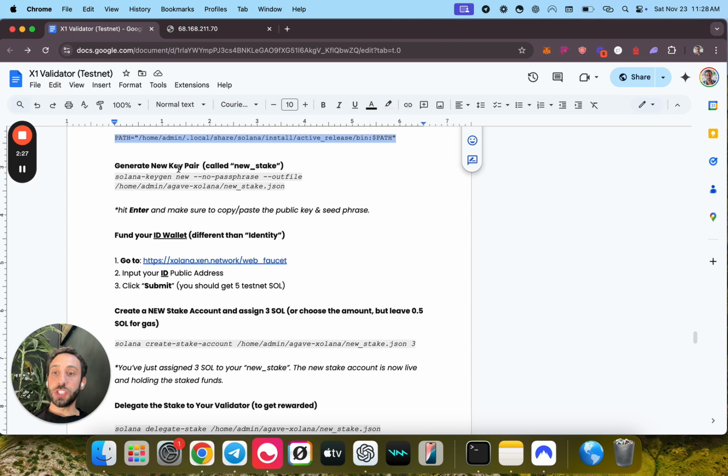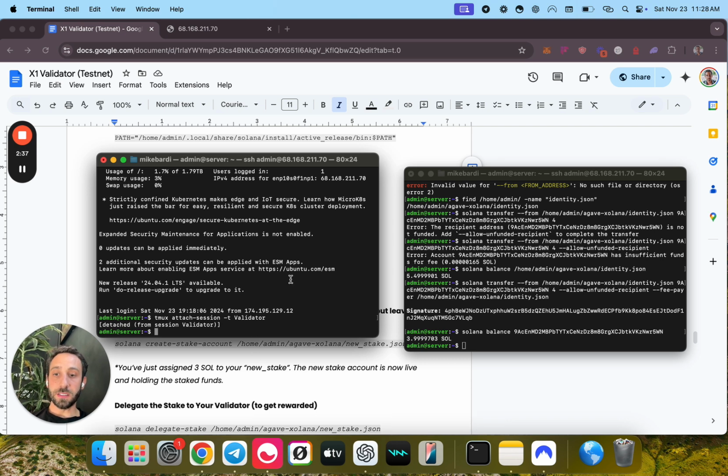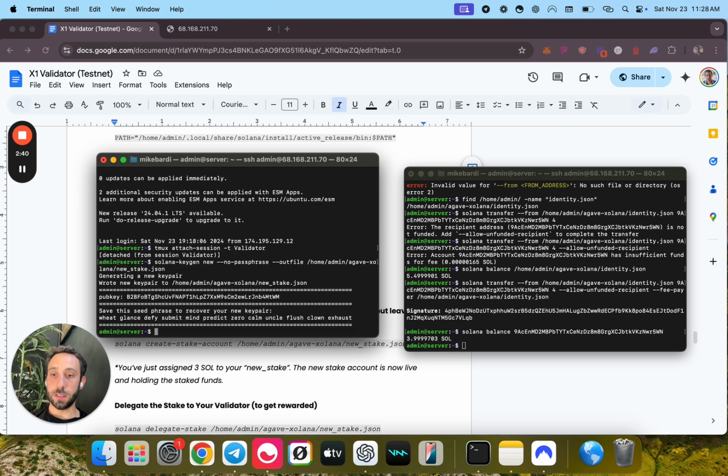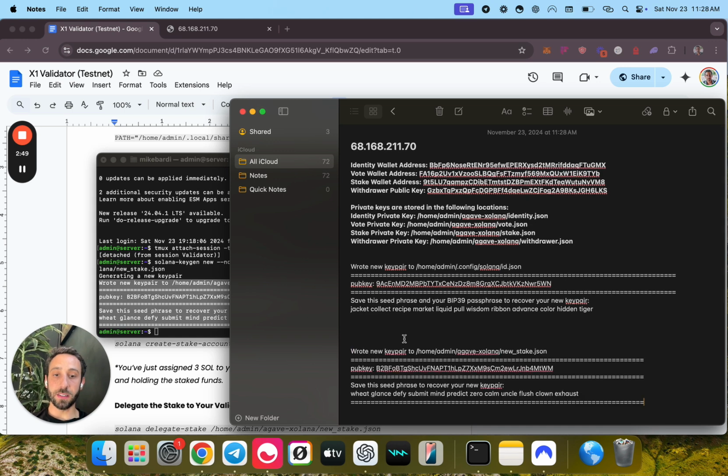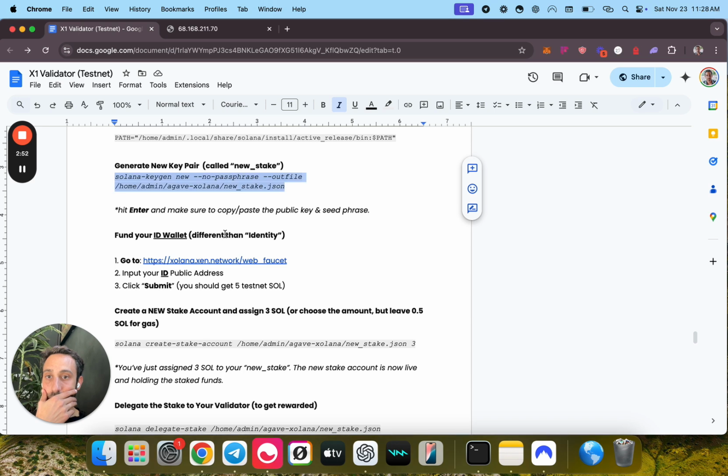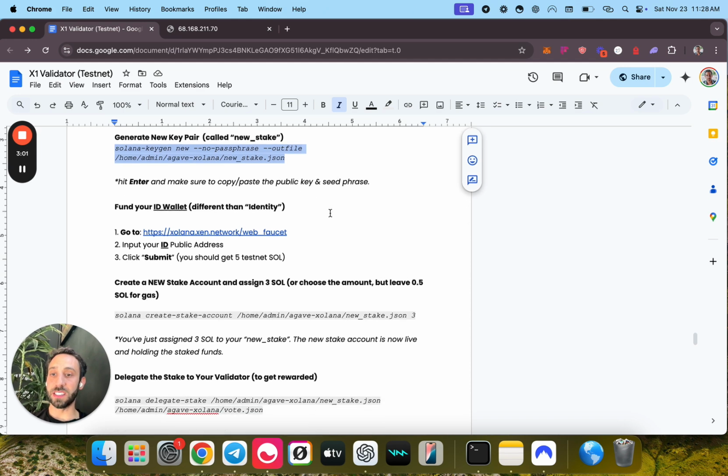All right, so now we're going to generate a new key pair. I'm going to call it new stake. And so we're going to just take this. Again, doesn't matter which terminal. I'll do it on this one. Then we're going to want to copy all this new stake information. You're going to want to paste it here just so we have it. So as I said, hit enter, make sure we copy paste to get it somewhere safe. So basically you want to keep it somewhere safe, the public key and the seed phrase.